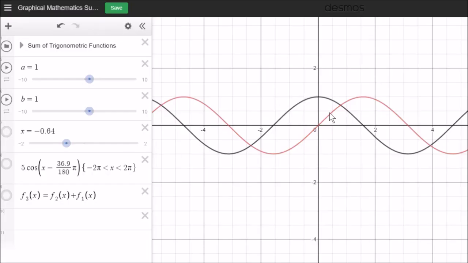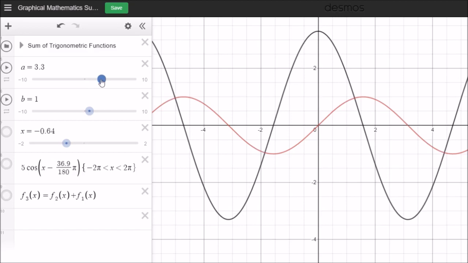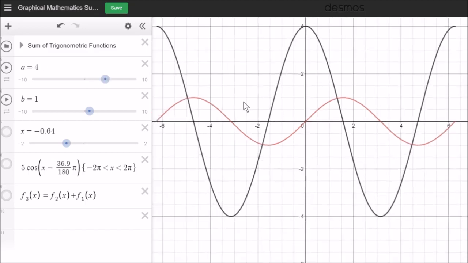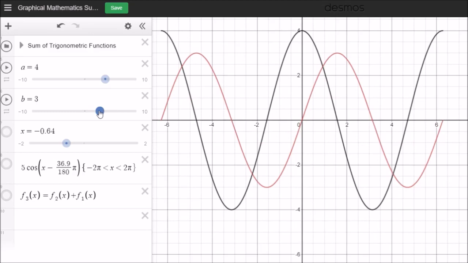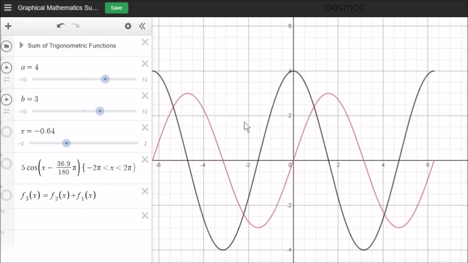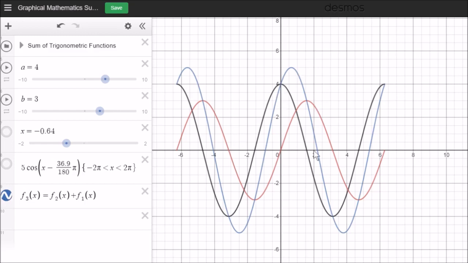So let's start off with our sine function in red and our cosine function in black. But our cosine function is actually going to be 4 times the cosine function, so we'll change this value to 4. So that's going to be our 4 cos x. And we're going to be adding on a value of 3 sin x. So this is our 3 sin x. Those are the two functions we're going to add together to get a third function. So whenever we add those together, we're going to get this function here. That's the function in blue.